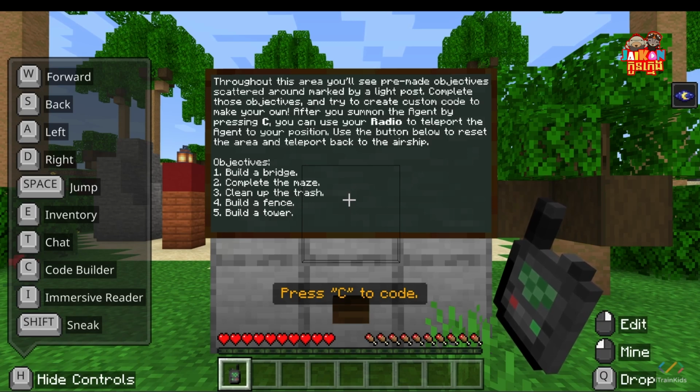These are the list of the objectives that you have to do. First, you have to build a bridge. Second, you have to complete the maze. Third, you have to clean up the trash. The fourth one, you have to build a fence. And the last but not least, you have to build a tower.